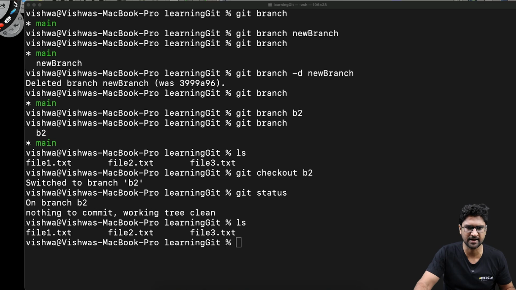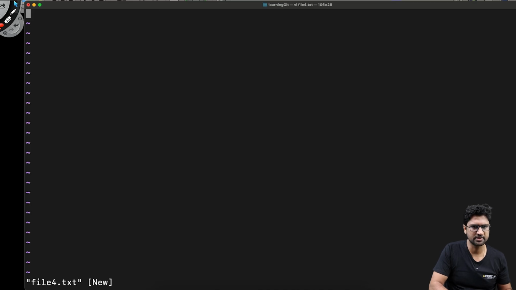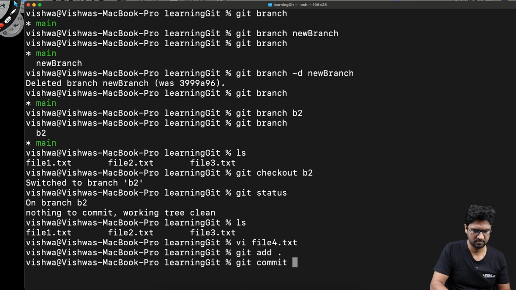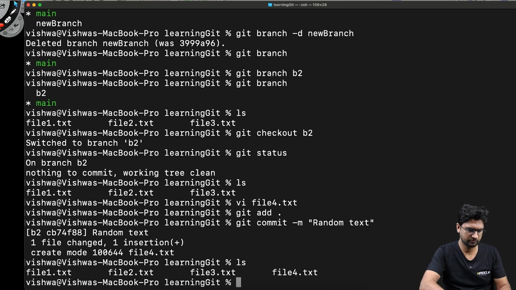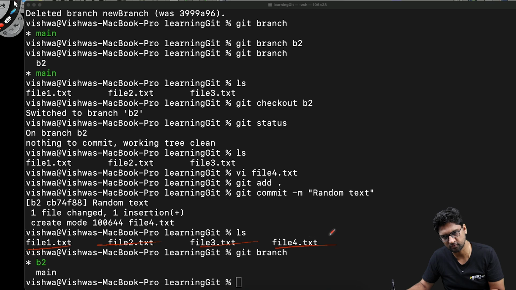For example, if I again add another file with vi file4.txt, and inside that I insert some random data, and I do git add, git commit -m random text, right? And if I check which branch I am on with git branch, you will see that I'm right now on the B2 branch, and in the B2 branch I have these four files: file 1.txt, file 2.txt, file 3, file 4.